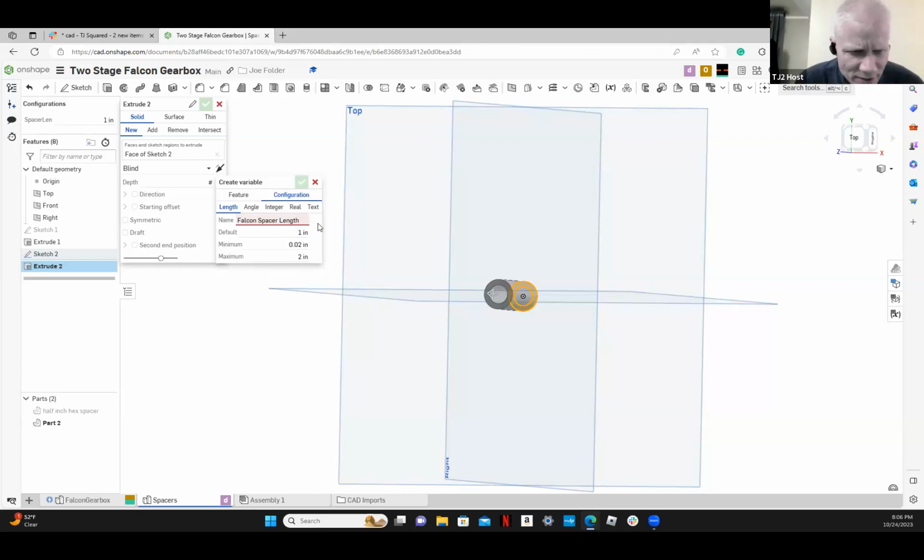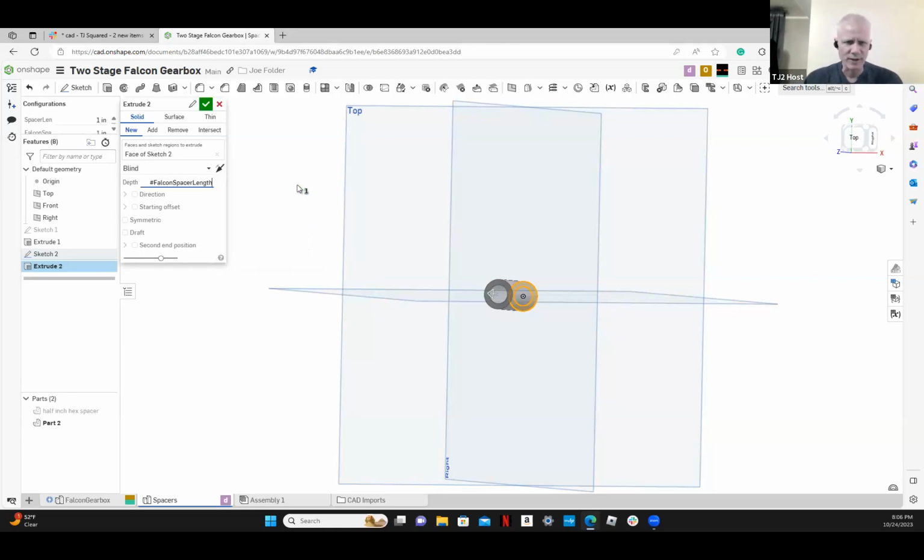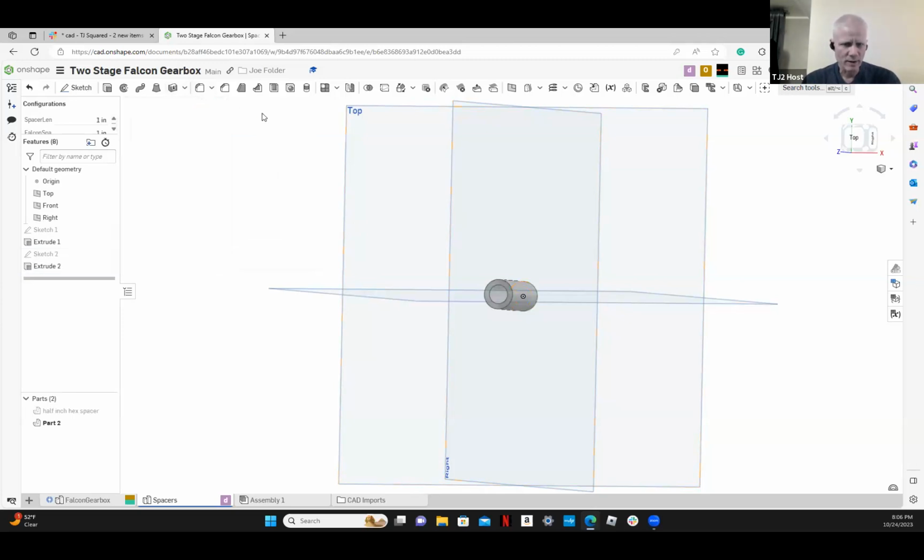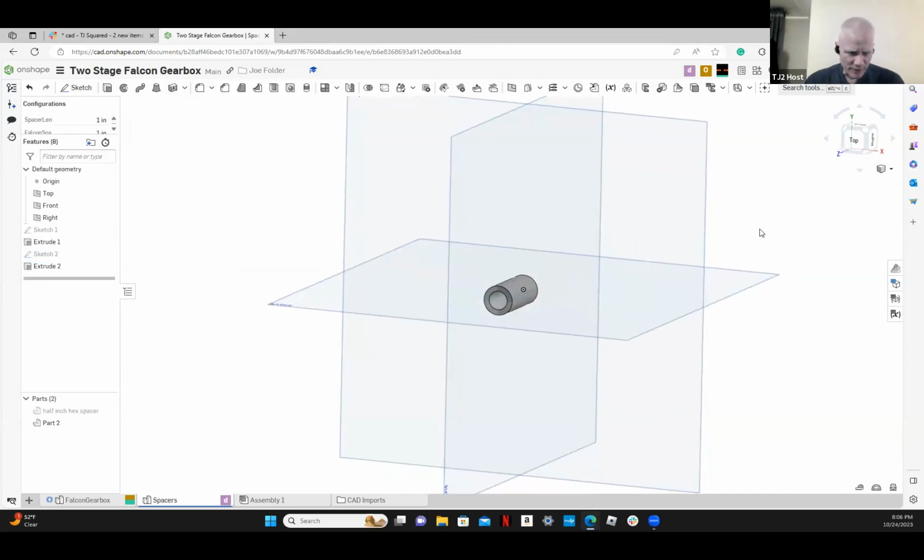I guess it doesn't like spaces in our name. So get rid of the spaces. Okay, yeah, that was it. Then click OK. All right, perfect. So we have now made it, and now let's rename this thing Falcon Spacer.